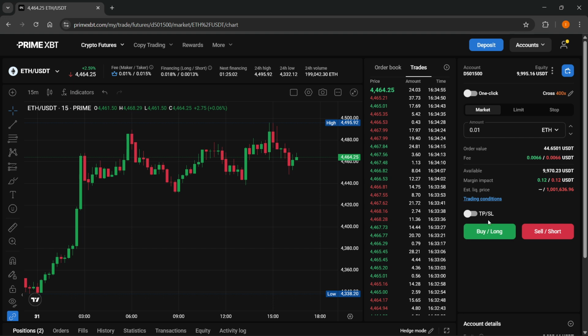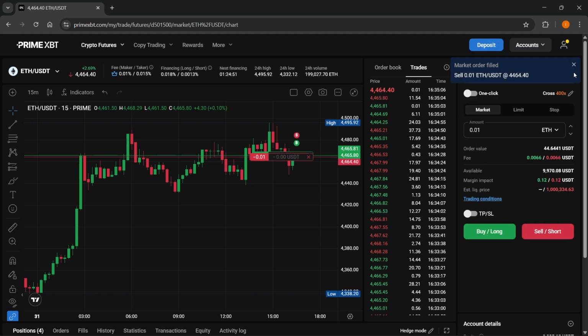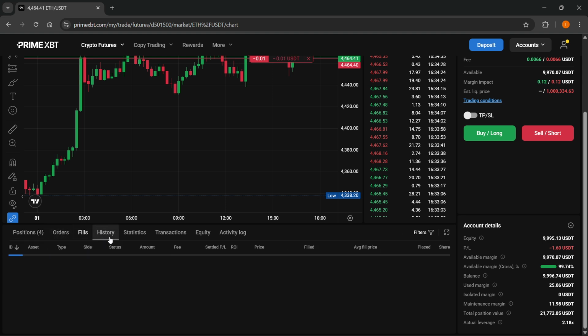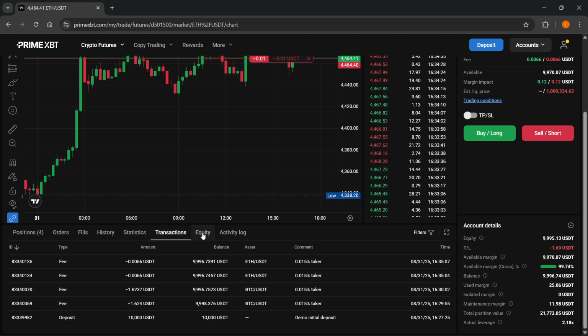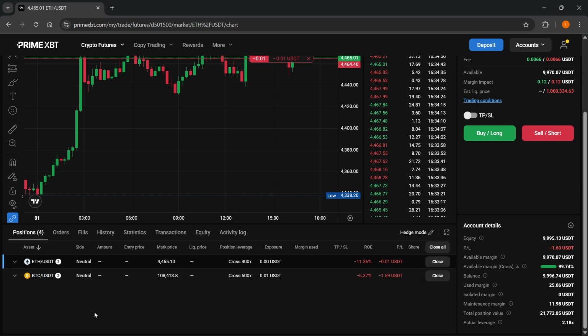You can also enable take profit and stop loss, and then you can buy long, and then you have to click on place buy order, and you can sell or short, and place a sell order as well, just like that. Very easy. Here at the very bottom, you can also see your account details. If it's hidden, make sure you extend this. Here you can see your current positions. These are your positions, these are your orders, your fills, history, statistics, transactions. So you have a bunch of different things you can check over here regarding your account and your trading activity.